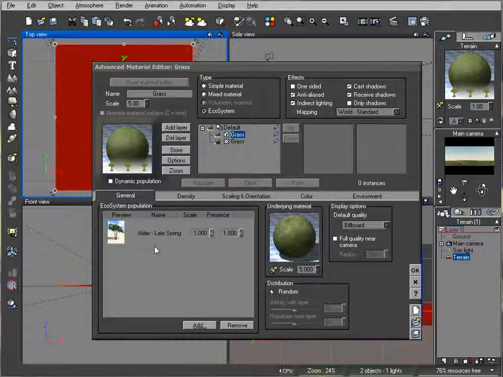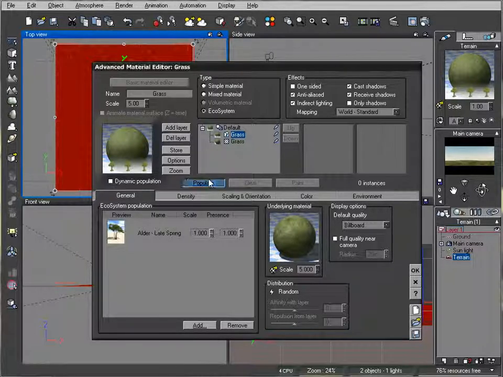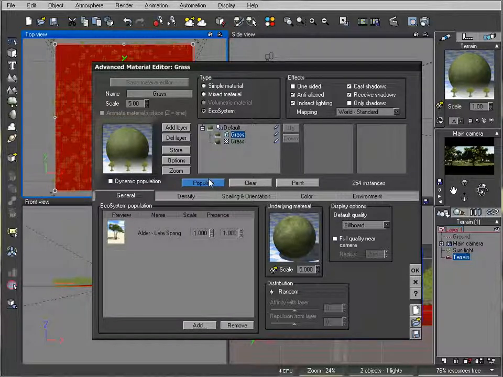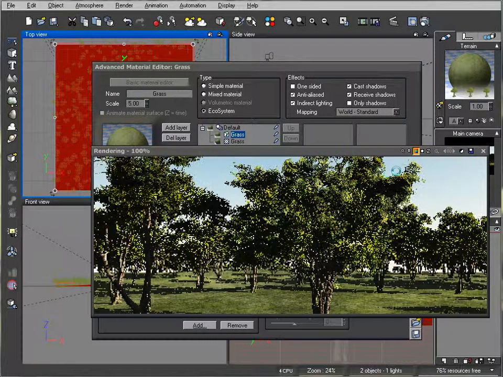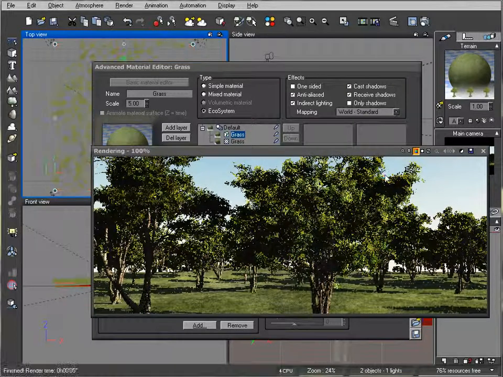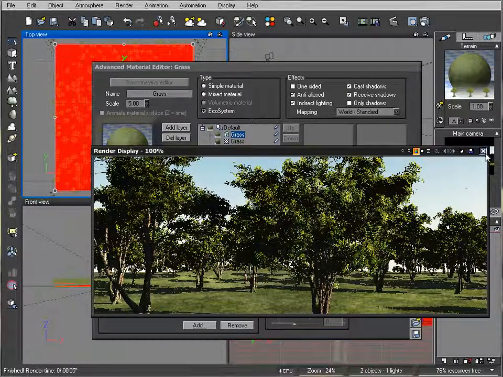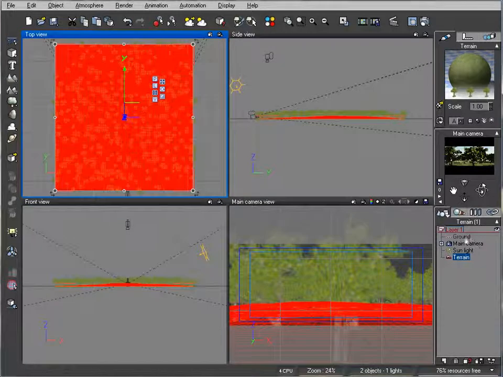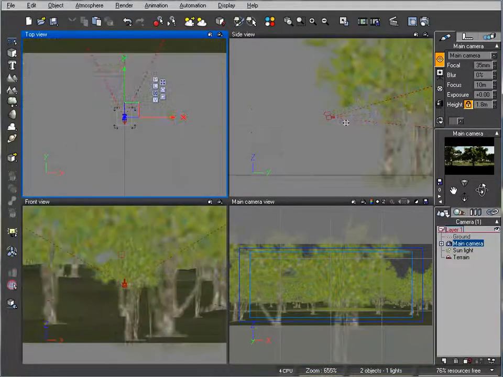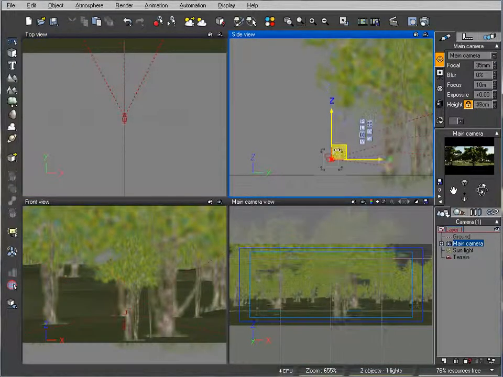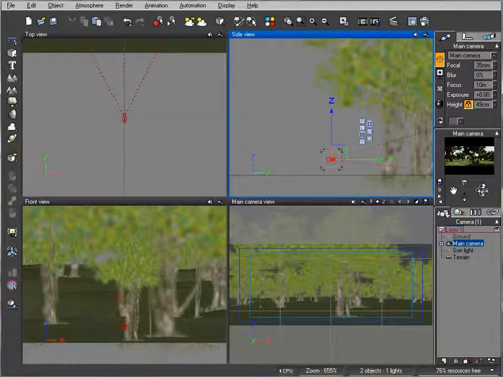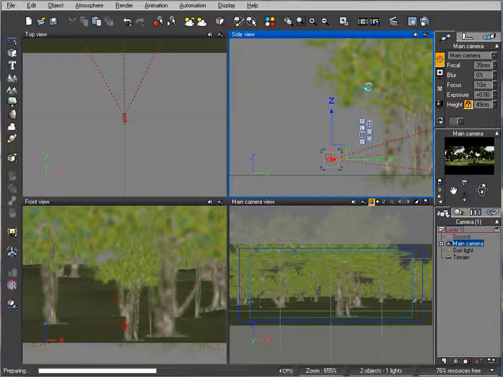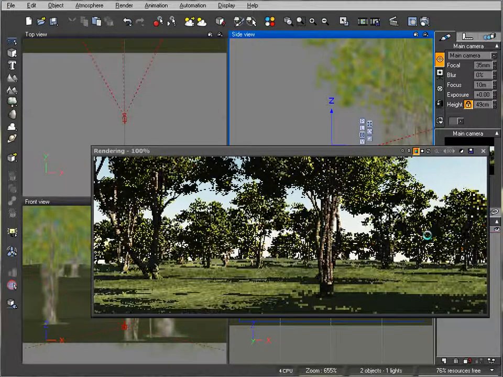So here is our finished tree. Let's click populate. We'll click on preview in this case. Okay, and this is just a simple thing. What I want to do is take our camera and bring it a little bit down. I want to see the ground roots, so let me enter this way.